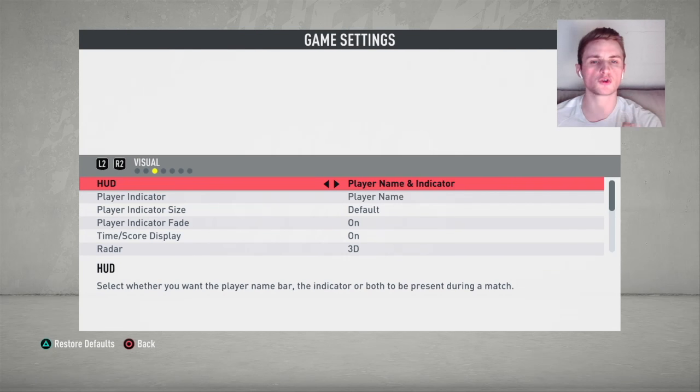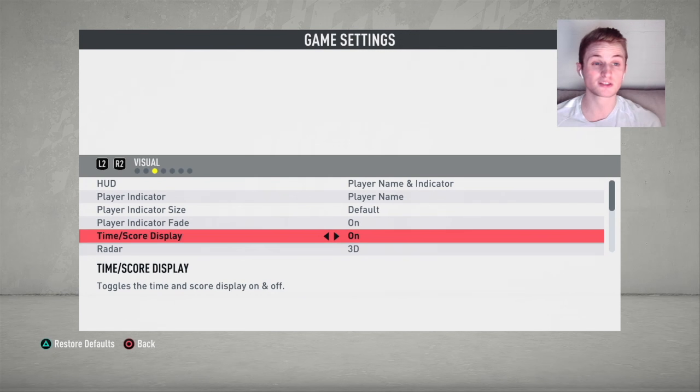And it's also useful to know which player it is to know what star skill move they've got, so you know which skills you can perform with that player and which ones you can't. It just makes it easier to understand which player's on the ball at which time. One less thing to think about.